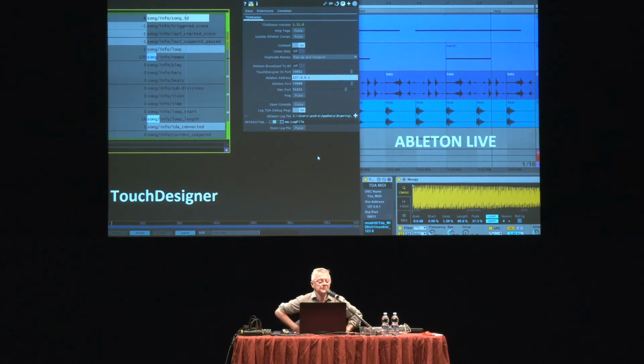So again, Ableton Live and TouchDesigner. It's a very complex model they've produced. It's drag and drop from the palette, which maybe I'll show in the afternoon.